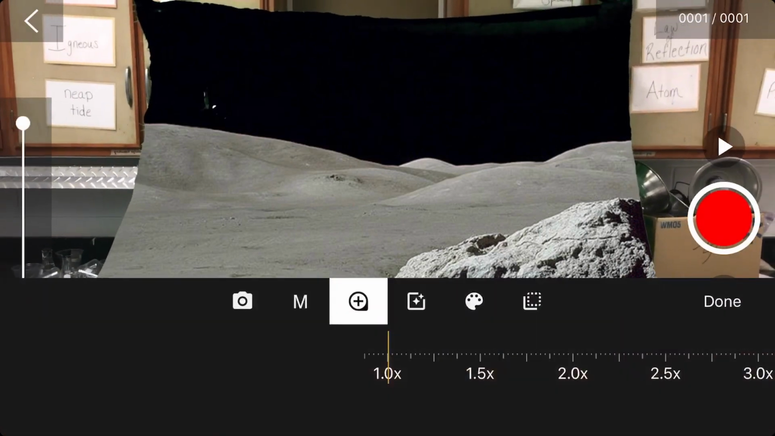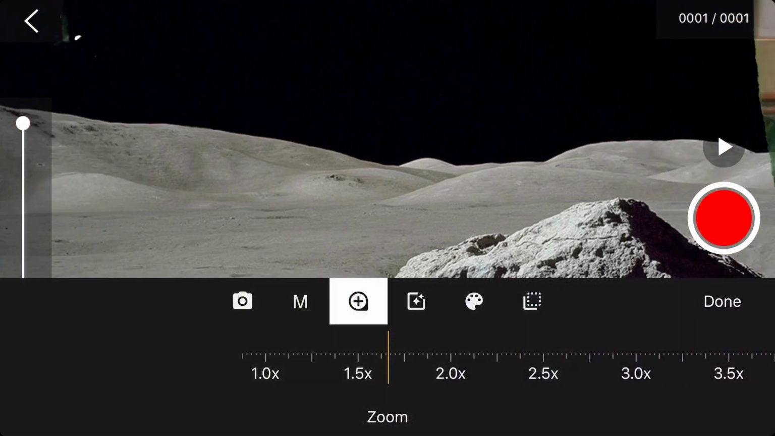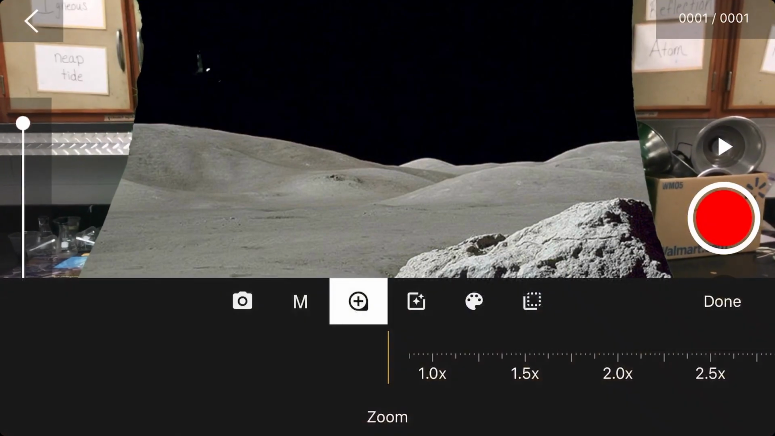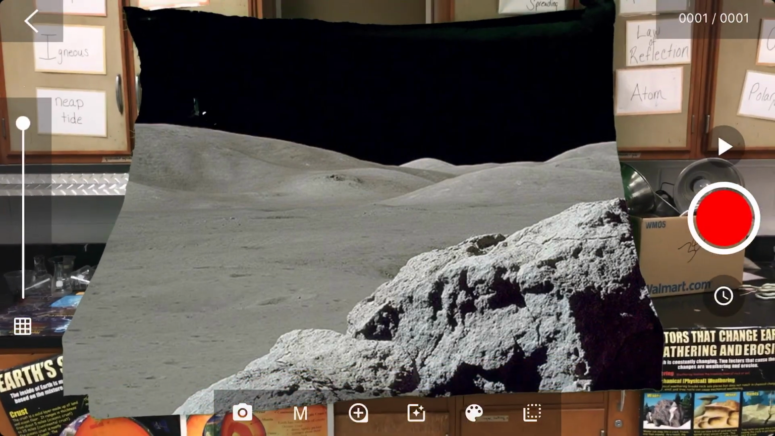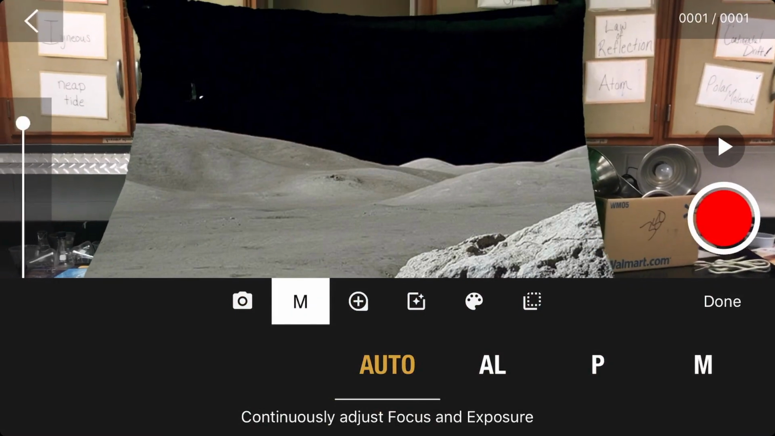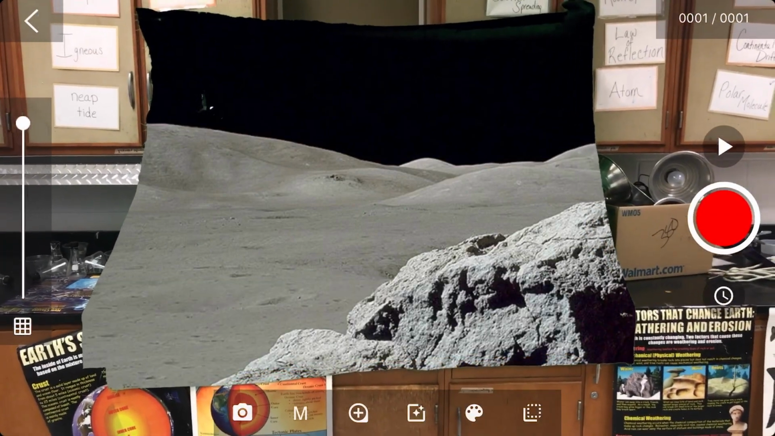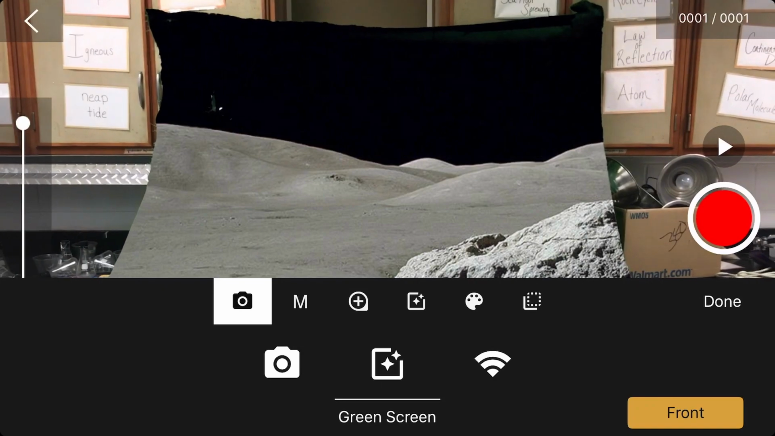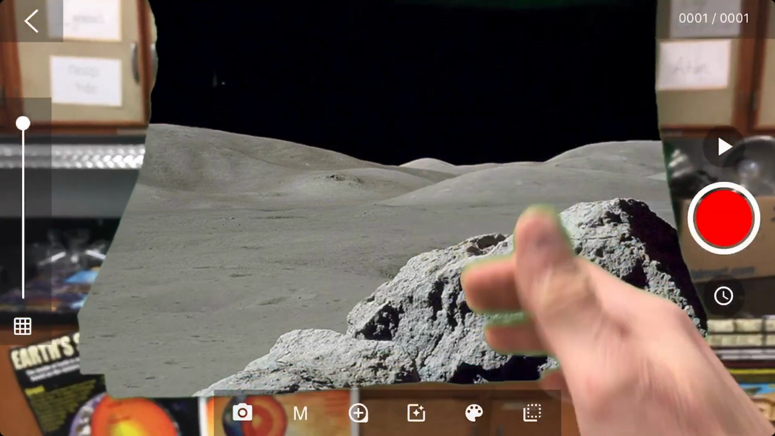The plus sign, how much space do you have? It will magnify or zoom in. I usually just keep it at the default. The next one, the capital M, again is a setting for the camera. For the most part, you're just going to keep that on auto. And then it brings you back to the camera setting.